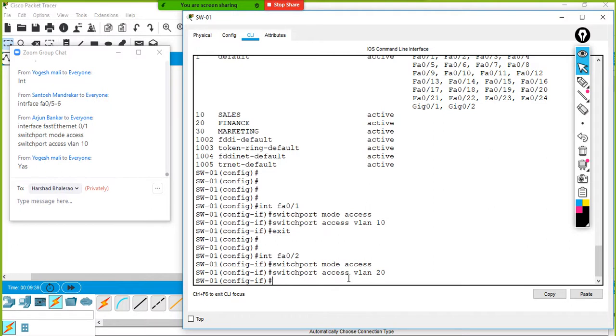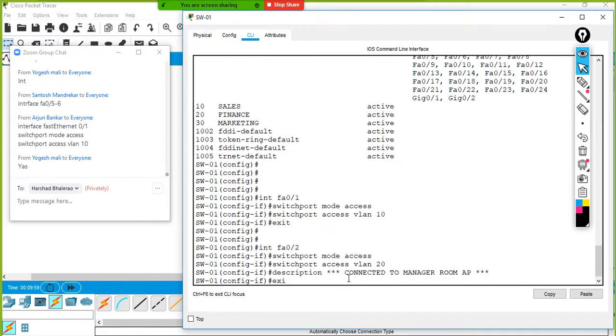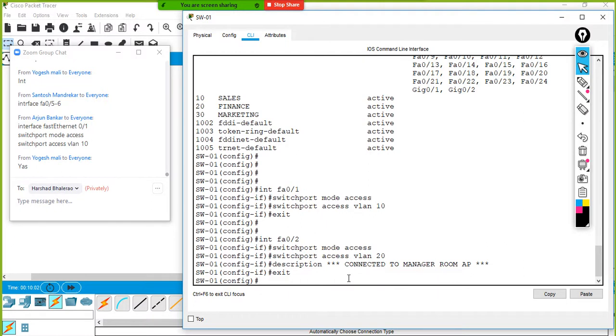Sometimes this port number 2 you connected to one access point which is near the manager room, so you can write a description also, guys. Try to practice that. It's very good practice. Description, let's say, connected to manager room AP, like that. You understand, guys? It's good whenever you leave the company, or when another engineer comes to the site, he can see the nice descriptions and understand, oh, port number 2 is connected to the manager room AP, right, guys?